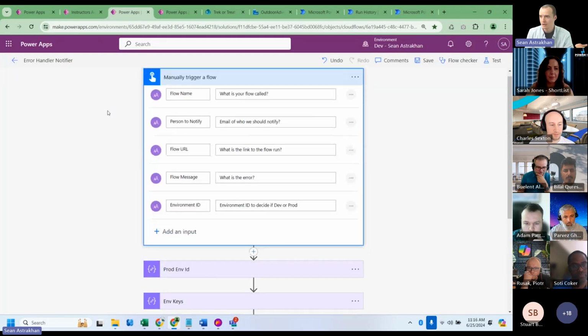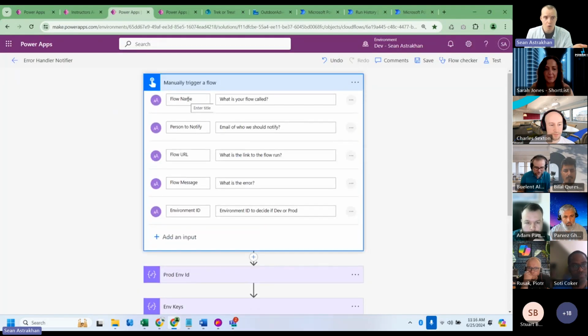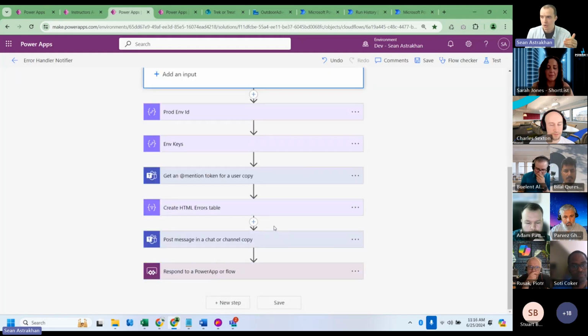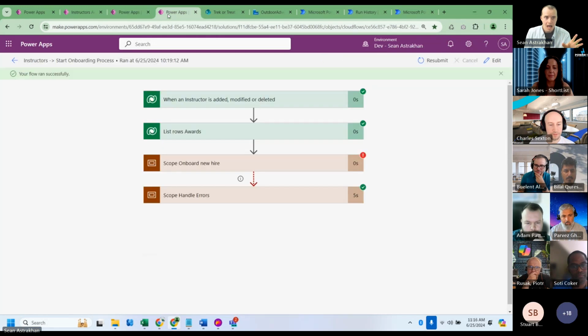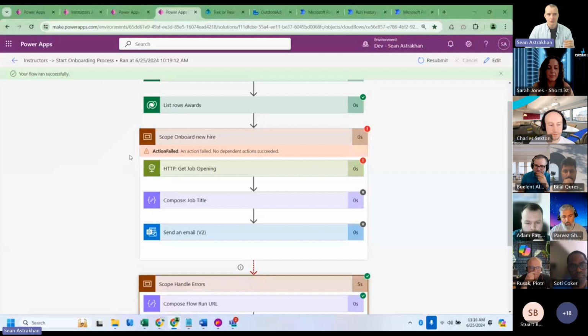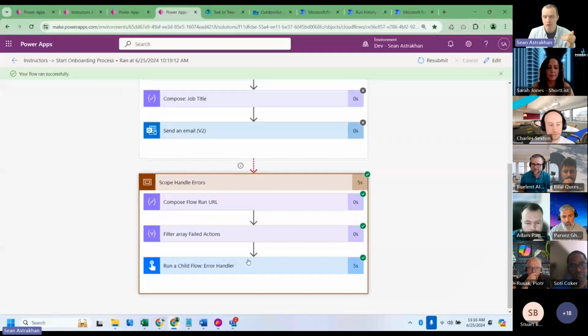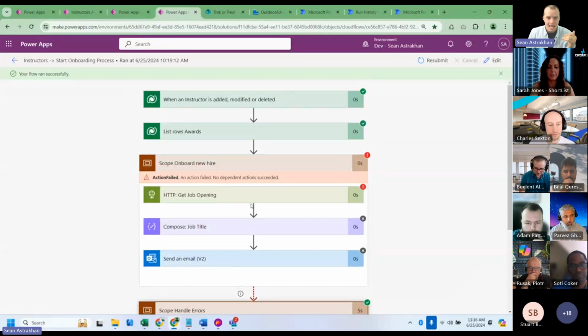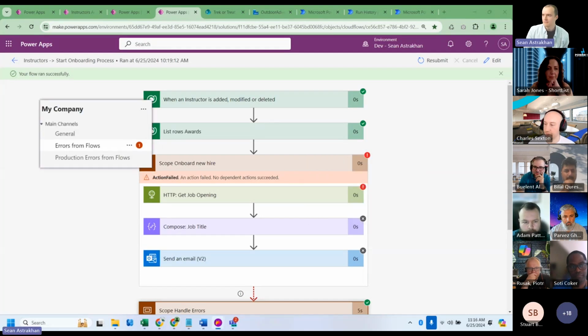I have an error handler flow here. Pretty much I pass in a flow name and then the person's name that I should notify, and then it sends them a message. Why would I build this? In any of my flows, I can wrap them inside of this scope, and then I can use this error handler flow I just built. So this ran, it just failed. Because this flow failed, what it looks like is that I end up getting a Teams message like this. Like that inside of Teams. And then I'm like, oh, okay, so what is that? I'll go check that out.